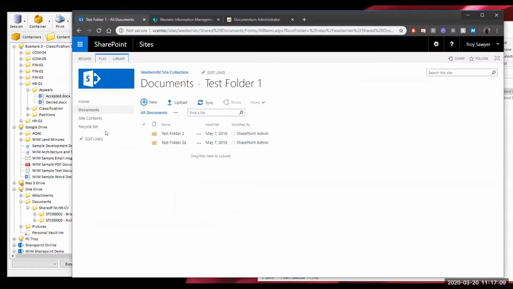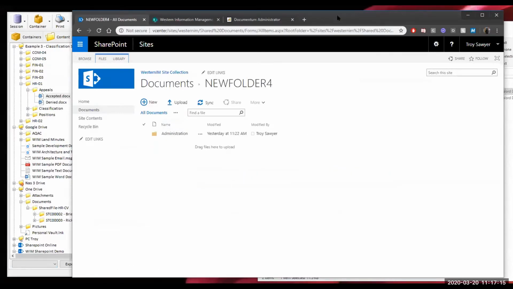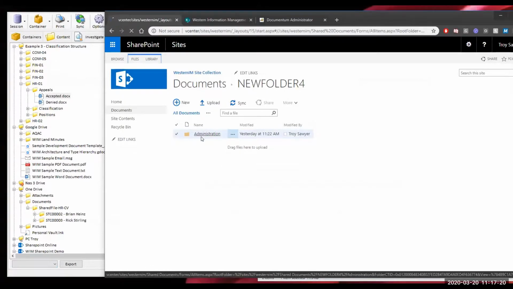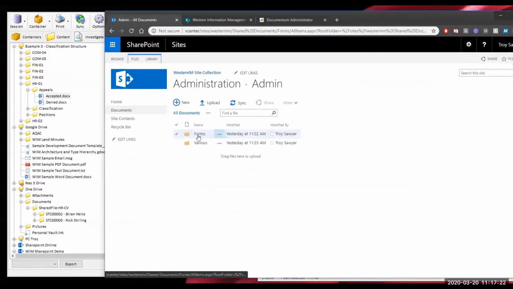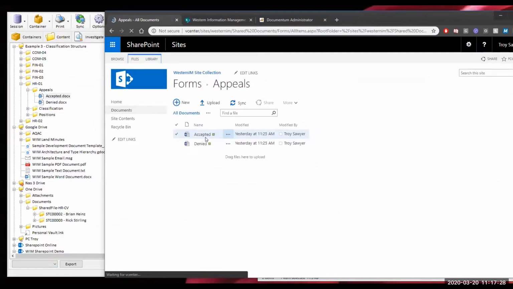If we go into a SharePoint site here, this is again my on-prem version. I'll look at my new folder 4. Here's the most recent export I did. This one, I actually just selected a subset of information. I didn't export everything. This is just the admin forms and various that I exported here. And again, this looks very similar to exactly what we had on the shared drive. We've got our folder structure here. We can come into this and see that the document has been imported into the SharePoint site.